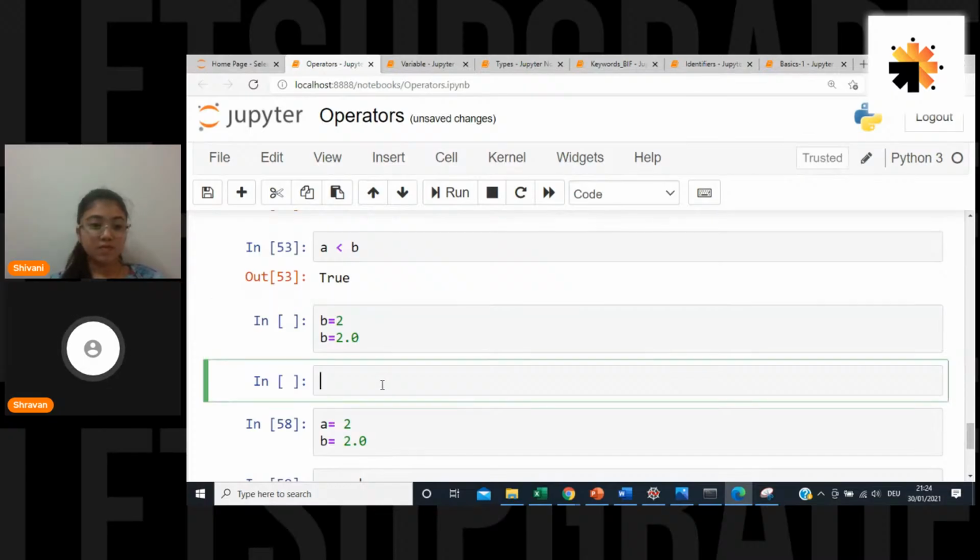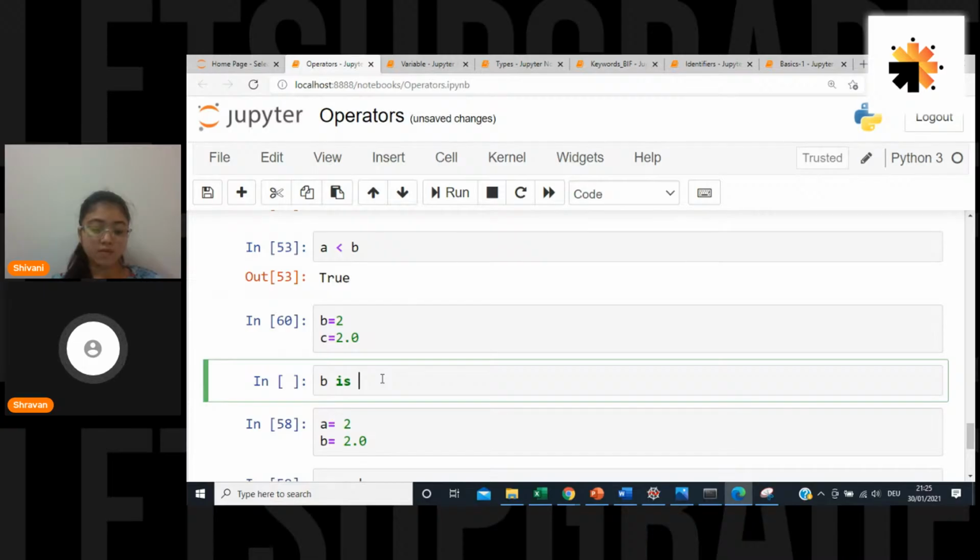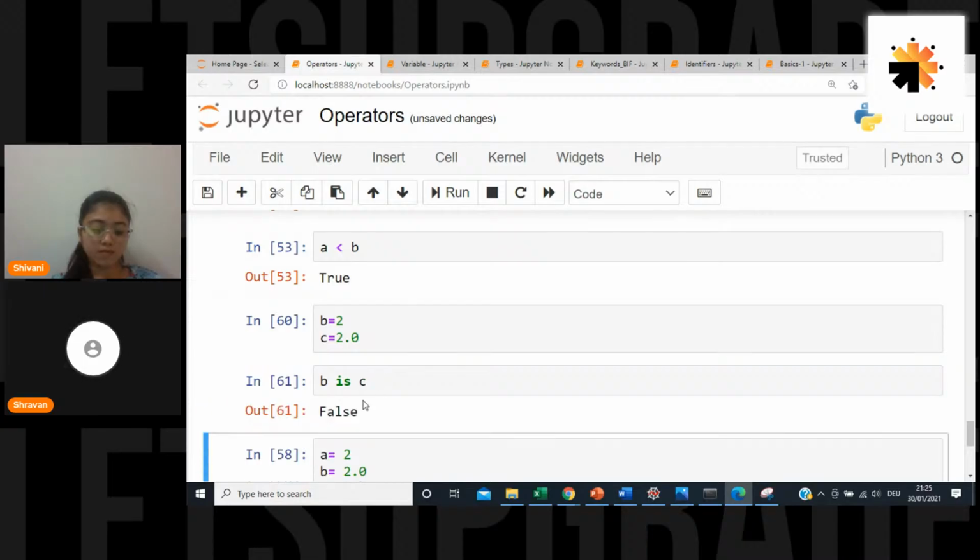Now what I want to do is b is, I think not b, this is c. So c is, okay, go ahead and run this. So b is c. I will just run it. Now what it says is false. It is telling that actually it is false. So can anybody tell me?